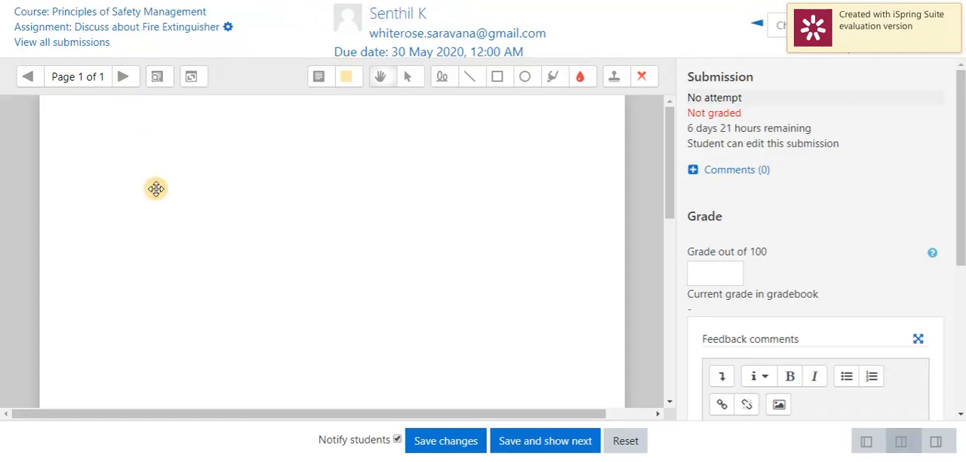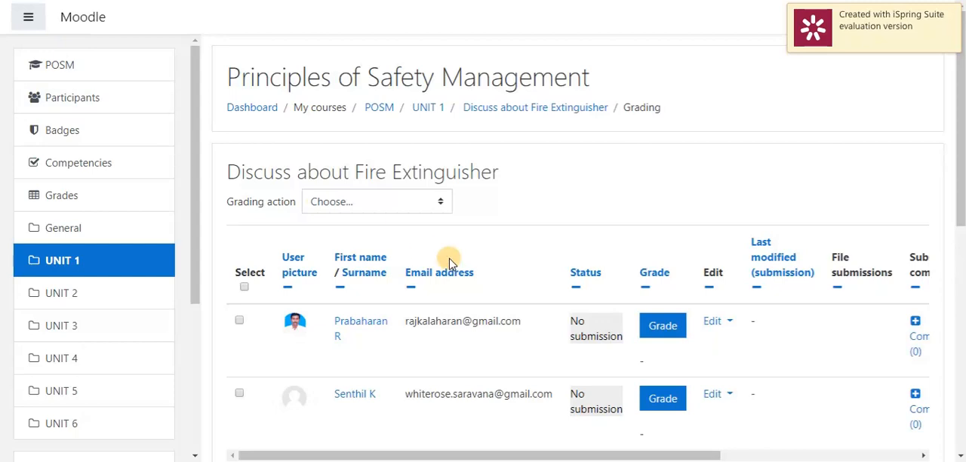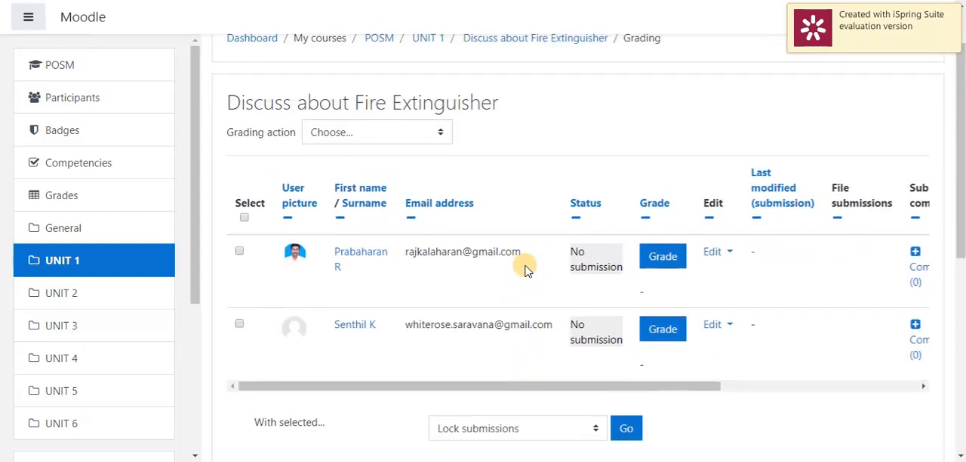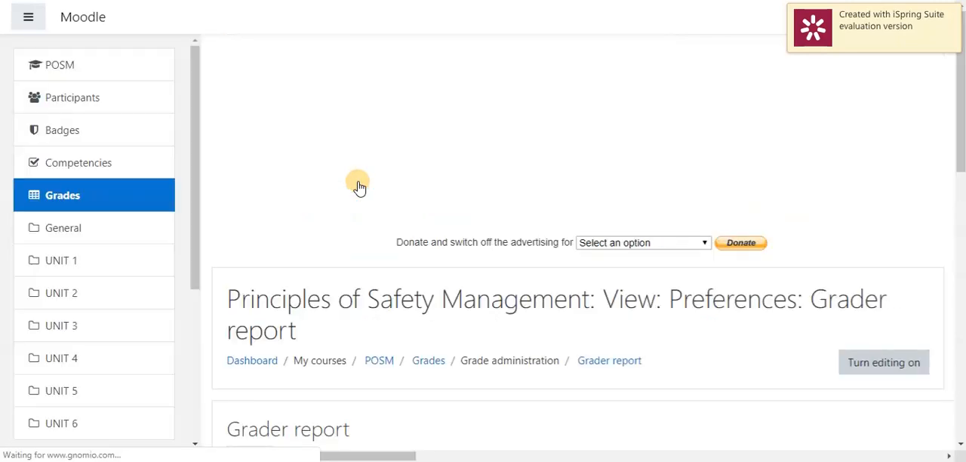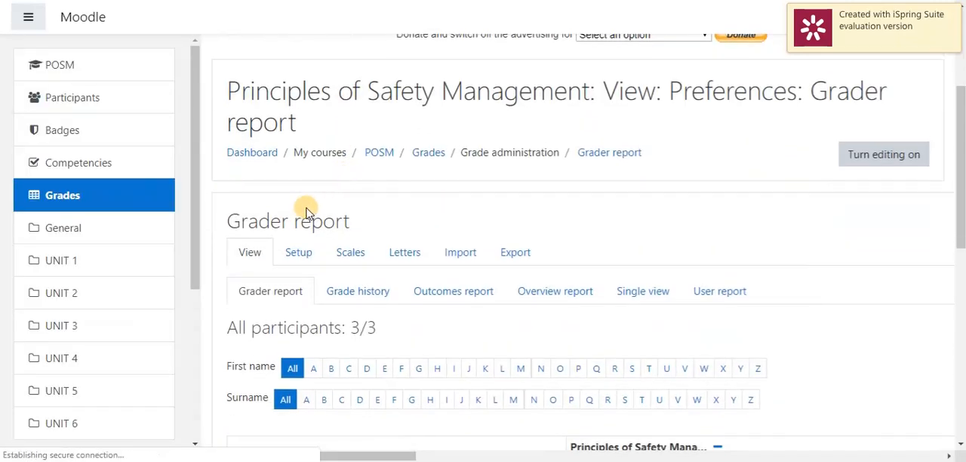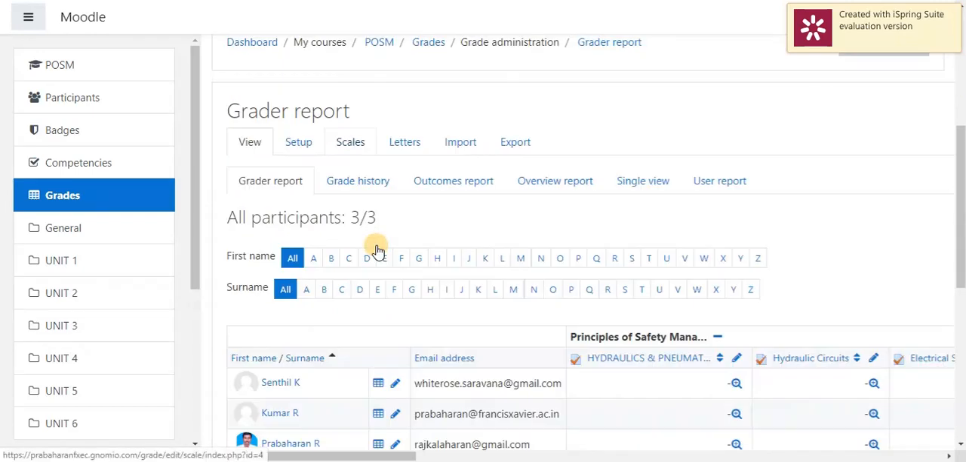After grading all the students, now go to the view all submissions page. Now this page shows the students with the submission status and I have graded them. Now I am going to open the grader report. For that I have to choose the grading action. In that action I am going to view grade book. Select view grade book. The grader report page will display.